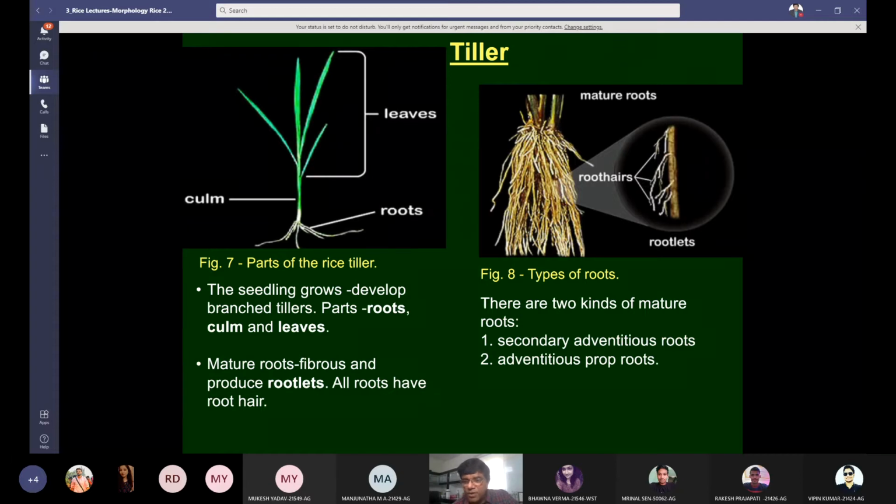So there may be two kinds of mature roots. One is secondary adventitious roots, which are mostly in the grown-up plants. They are not in seedlings. When the roots come from the aerial nodes of the plant, they are the secondary roots that come from the base of the plant. So they come from the nodes of the plant. Between internodes, you have a node. From there, these adventitious roots originate.